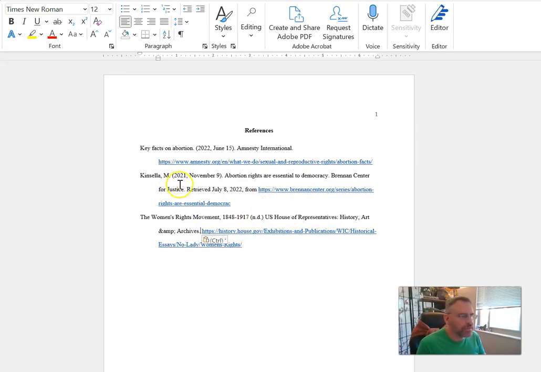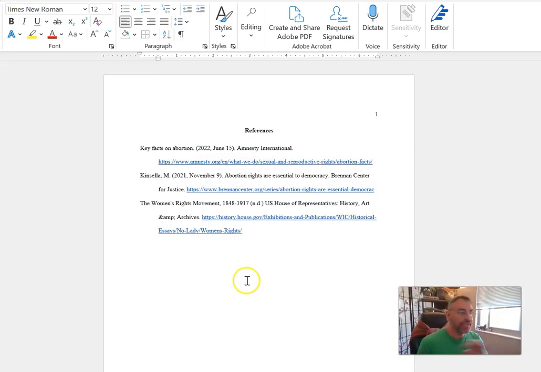Perfect. Notice up here, this student wrote retrieved on this date from this link. That is the old APA format. You don't need that. That's not a mistake. You're not going to lose points if you put that in there, but you don't need it. This now is 100% correct. As far as I can tell, this is a perfect references page. So that's how you'd correct it.